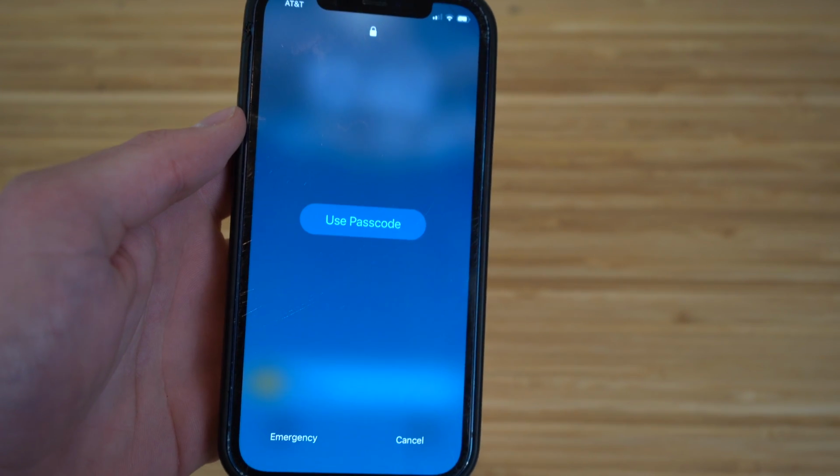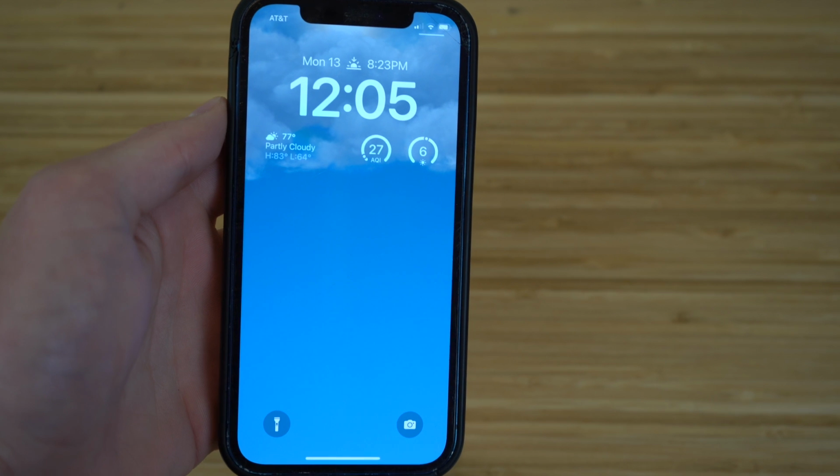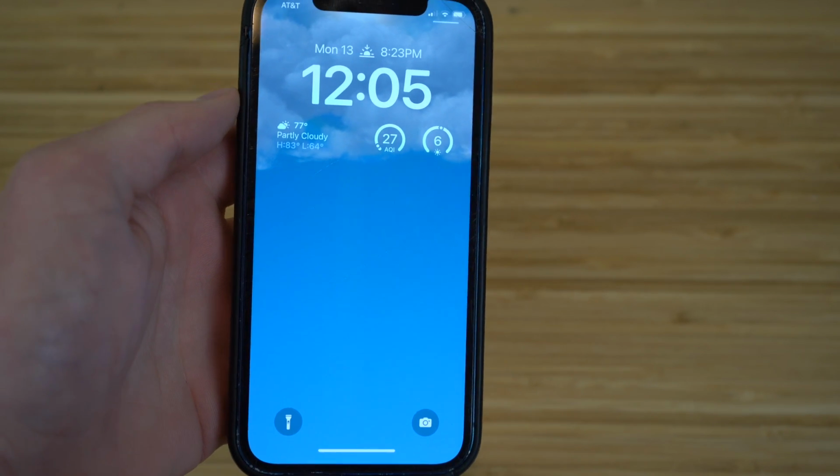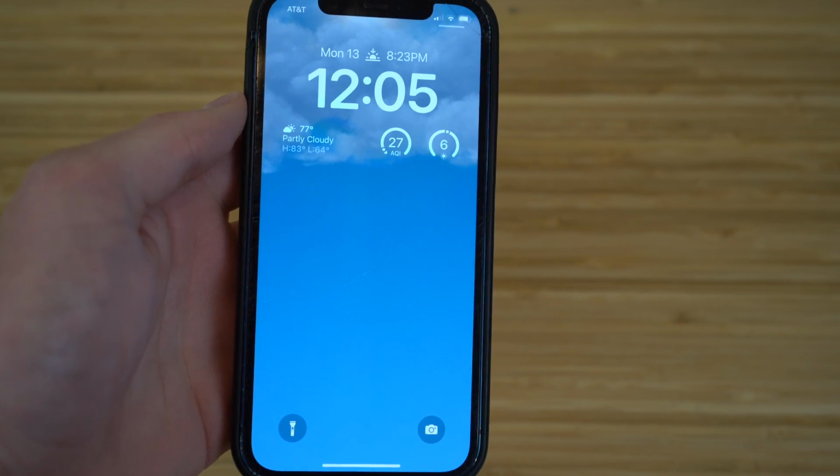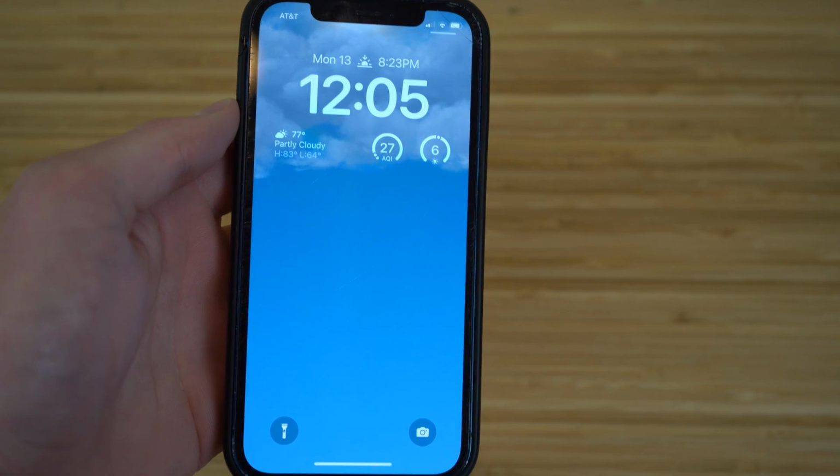So definitely check that out when you guys get the chance. As I previously mentioned, you guys can add new lock screens to your lock screens on your iPhone and switch between them with ease. But I also want to show you guys that you can edit the one lock screen that you're using at the moment.